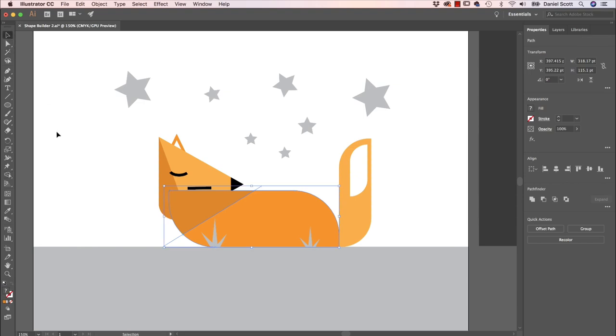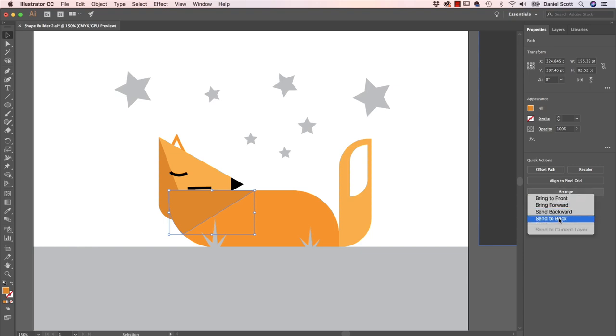Grab the selection tool, click off in the background. You can see this has ended up above everything, which is fine. All I need to do is, with it selected with the black arrow, click Arrange and Send to Back. Now we've been using Send to Back. You might just need to send backwards.